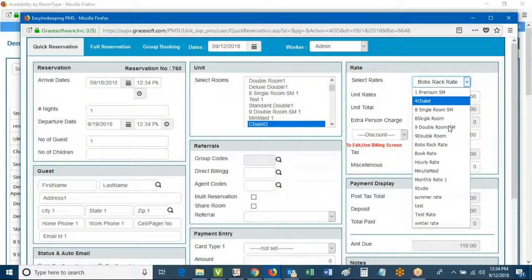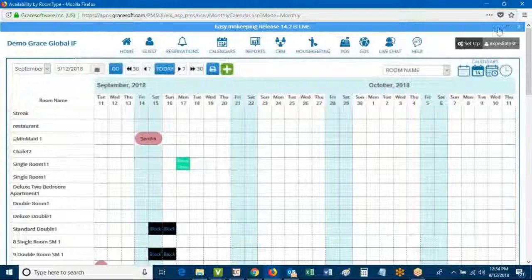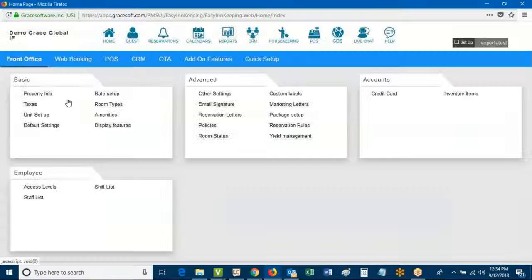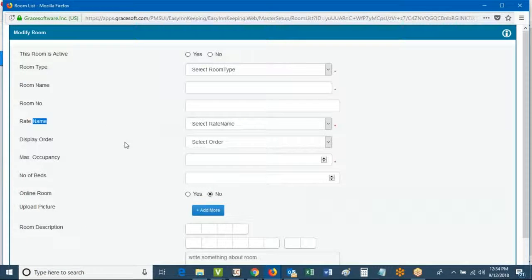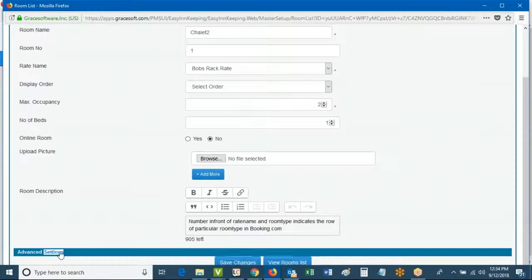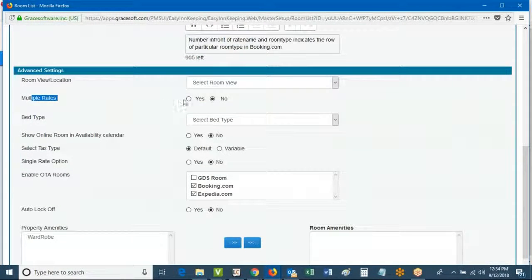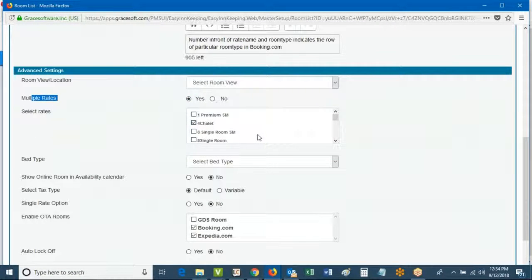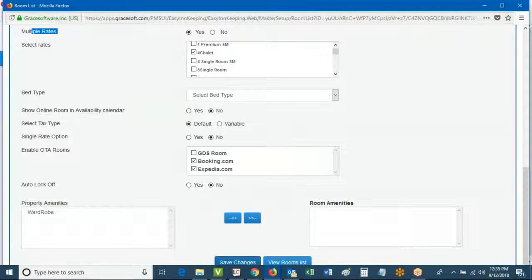If you want to limit this to simply the ones that apply to this unit, in this case Chalet 2, we go to our unit setup, go to setup, we go under unit setup, we find Chalet 2, scroll down and click on Advanced Settings, put the multiple rates selection on Yes, and we pick the rates that are applicable. It's okay to only have one rate apply to that room. Even though we're turning on multiple rates, it does not have to be multiple rates. So we'll just say our test rate and the chalet rate apply. We save our changes.